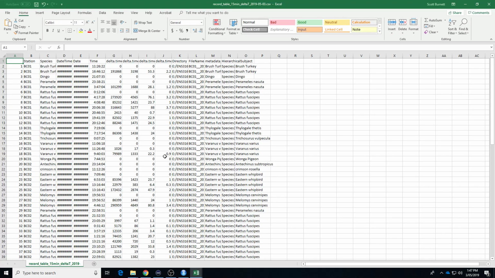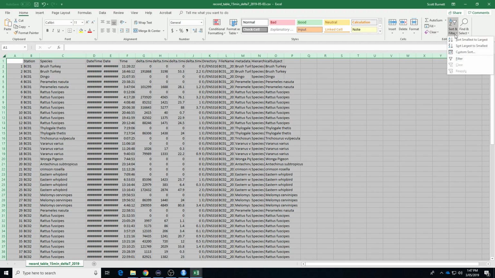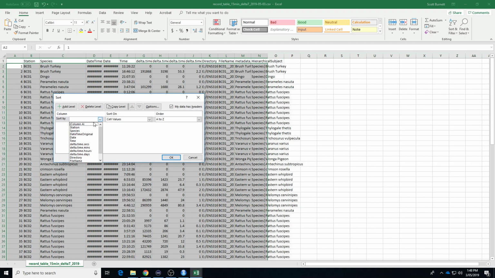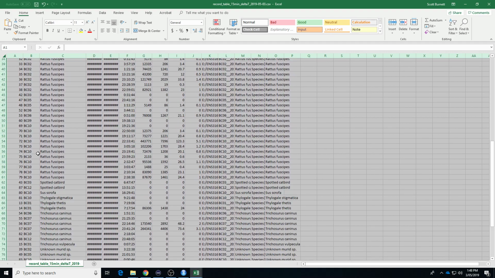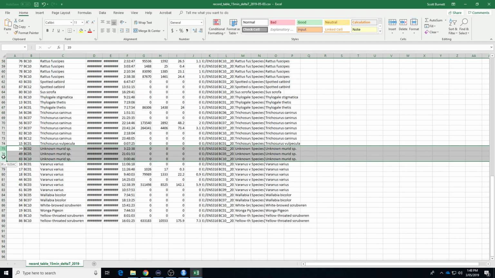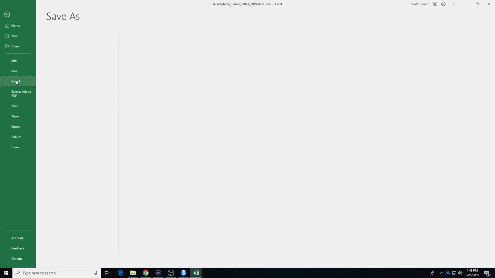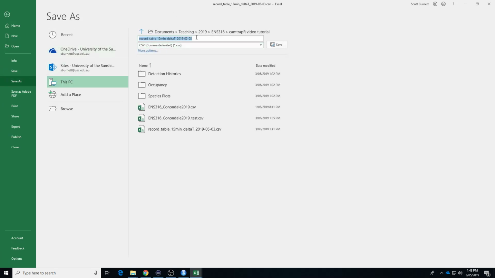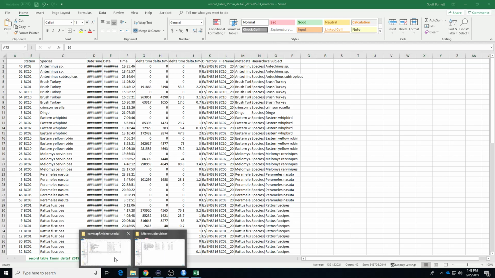Just take a moment for this to load. Expand the species. You could sort and filter by species, and you could just go through and manually remove them. So I'm going to do it here, you can see unknown murid. There were a few of them. I'm just going to delete them. Now I want to save this with a slightly different name so I can differentiate it. So I'm just going to call it mod, and I'll remember that that's the new one.